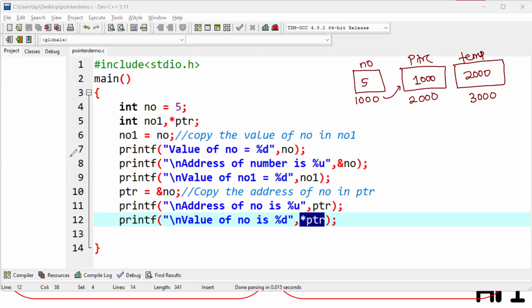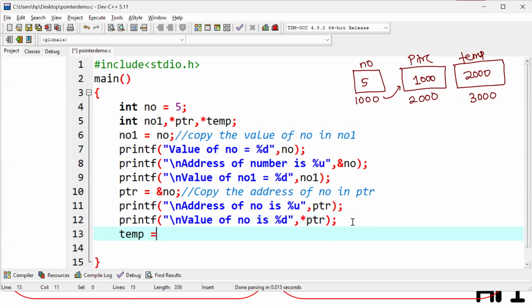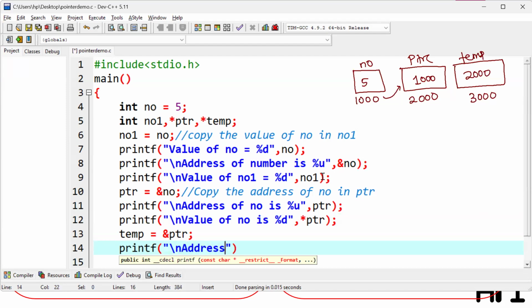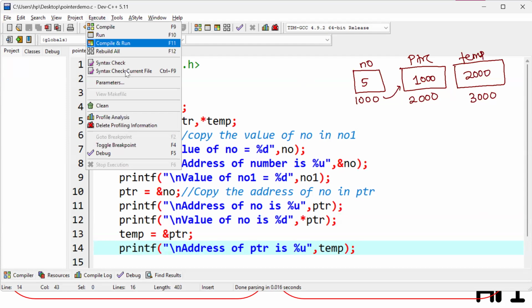Clear? Now, till now, whatever you have understood, to keep the address of one variable, I need a pointer variable. So I'll write down temp equal to address of ptr. As per our example, address of ptr means 2000, that I am keeping inside temp. Okay. So if I print "address of ptr is %u" and you are printing temp. Okay. So let us compile and execute.